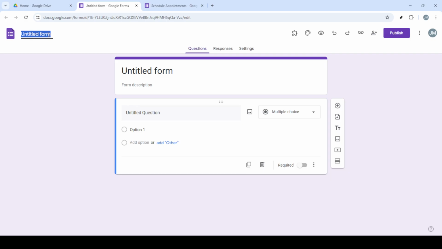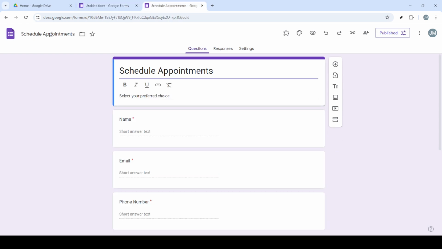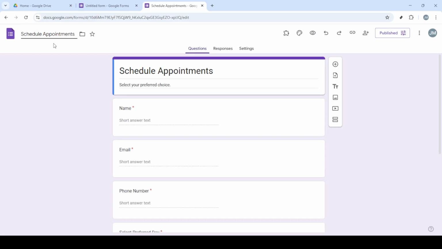You'll be presented with different templates, but for this tutorial, let's keep things simple and select the blank form option. This will take you to the form creation interface where we can customize our appointment scheduling form. Now it's time to name your form. In the form title area, type something descriptive like appointment schedule. A clear title helps the form recipients immediately understand its purpose.